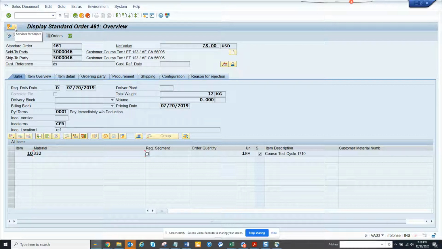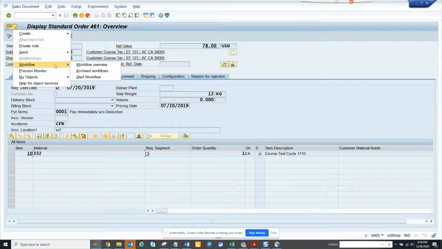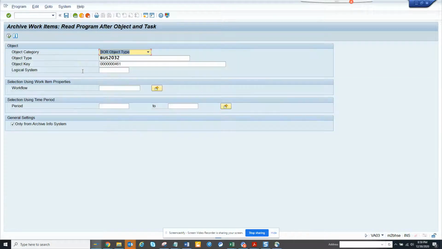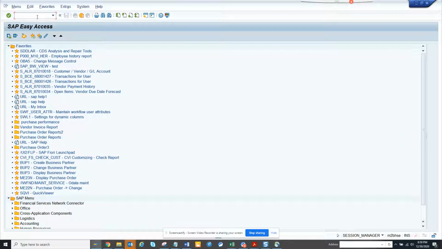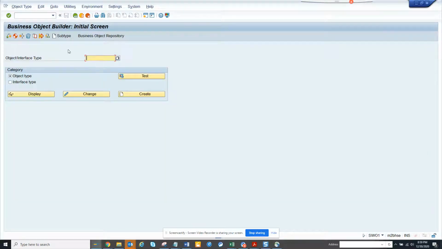In SAP, you can do multiple ways to get to a single answer. An easy way is to go to workflow and go to archived workflow. Here you get the business object. This is very important. Now we go to transaction code SWO1, and here I will just put this plus 203.